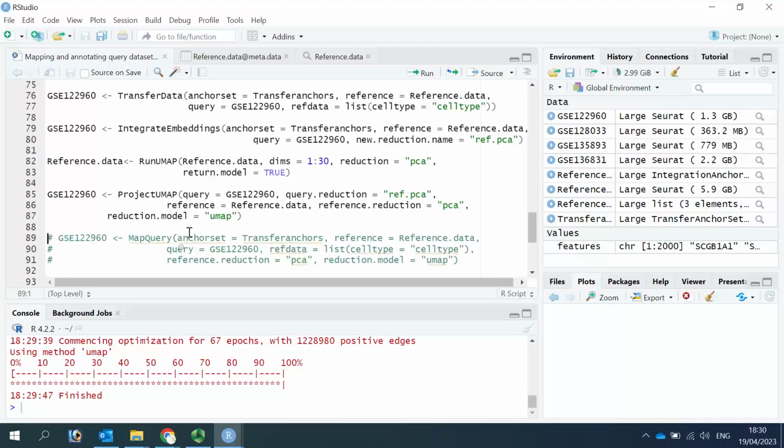According to the online tutorial, you can just run one function, MapQuery. This function includes three steps of analysis: transfer data, integrate embedding, and project UMAP. It is easier to just run the MapQuery function, but it runs these three functions for the analysis. So for the demonstration, I ran these three steps to help you understand the analysis.